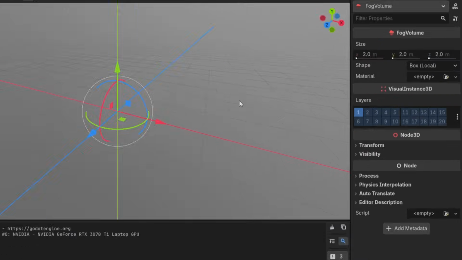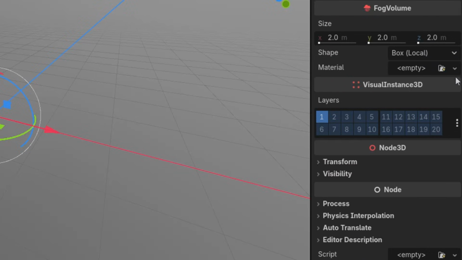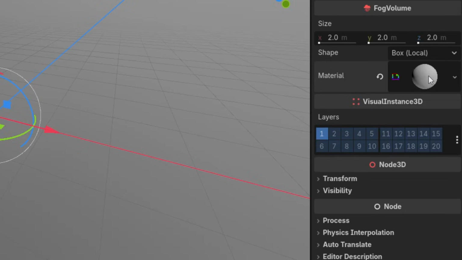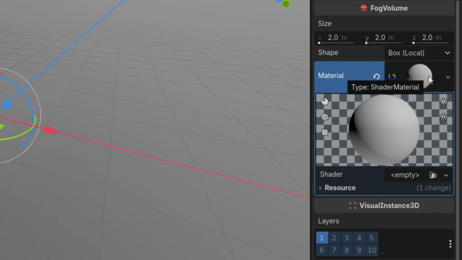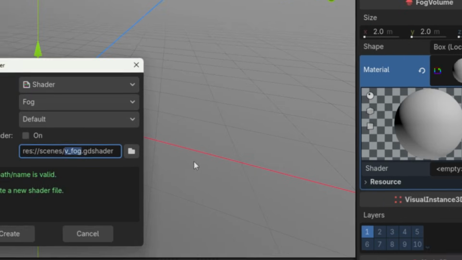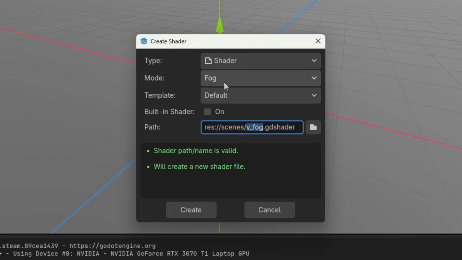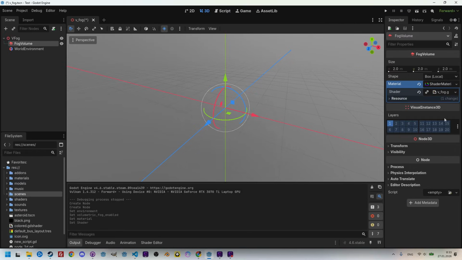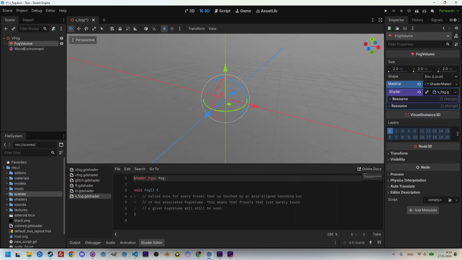So I'll create a new shader material. Click on it, and let's add a new shader, which is, as we can see, of the mode fog. It's called vfog.gdshader, and as usual, I'll put it in the shaders folder. Create, and click again to open it in the shader editor.